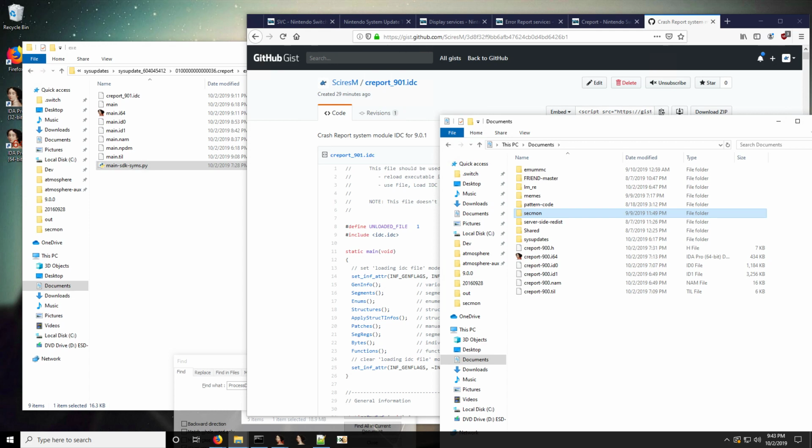Also, like a user homebrew, Creport usually causes a fatal error, which means the system needs to be rebooted. And a user can just have something that automatically syncs the Creport folder from the SD card to PC over wireless as a homebrew. That seems reasonable.